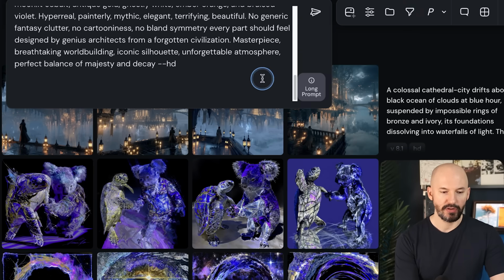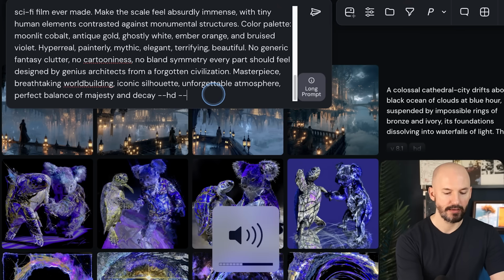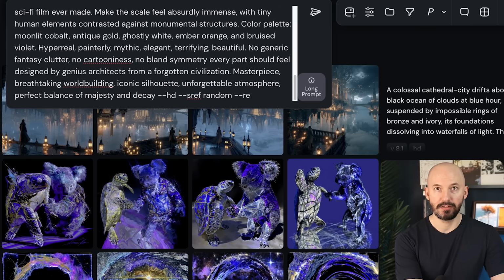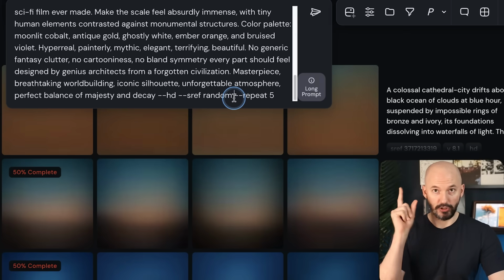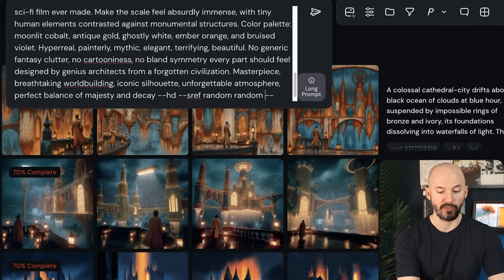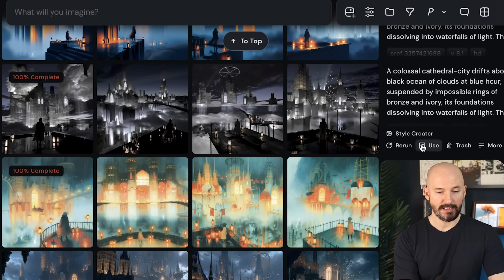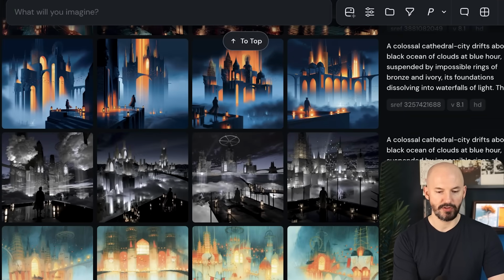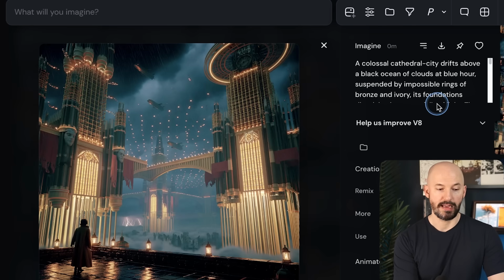And you know what? While we're here, I cannot resist trying random style references. This is the most fun part about Midjourney. And if you're not doing this, you got to start doing this. You got to start doing 2 randoms, double up on the randoms. And then look at these, man. You got any favorites here so far? Like maybe not. Ooh, okay. That looked pretty cool.